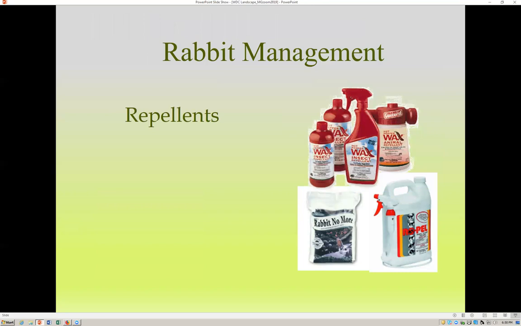As far as repellents go, all our university tests and university tests across the country have shown extremely little evidence of repellents working on rabbits, whether they're sprays, blood meal, you name it, people's hair, lion's hair, zoo doo, which is defecation from zoo animals, coyote urine, no. We've tested it, virtually no repellency over the long run, any time of year. So you're pretty much set on trapping or exclusion.